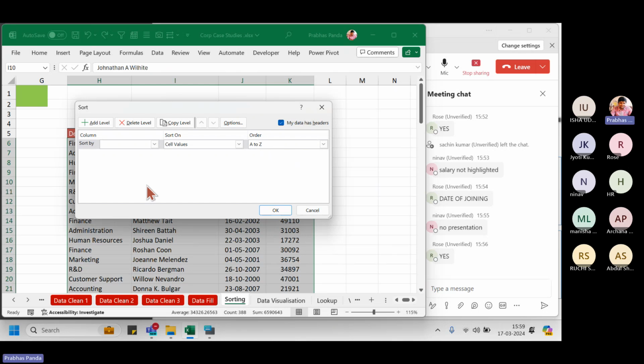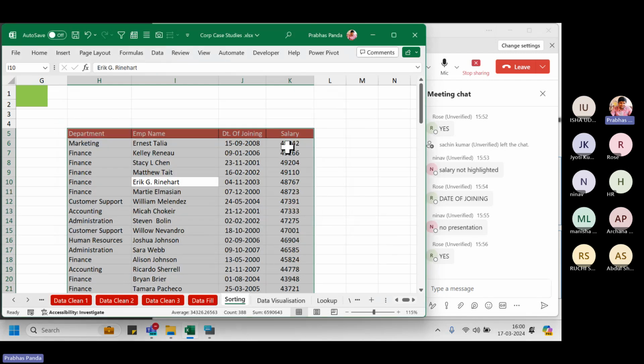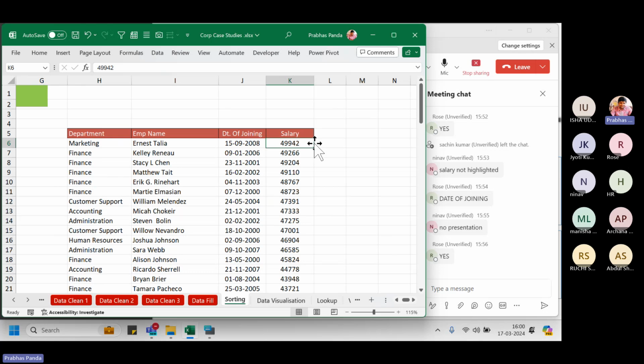So what is the shortcut? Alt D S. Now no more sorting by department, sorting by salary. Order, you choose largest to smallest and click OK. Confirm, did you get your first salary as 49,942? Yes. Right, this is our first step.